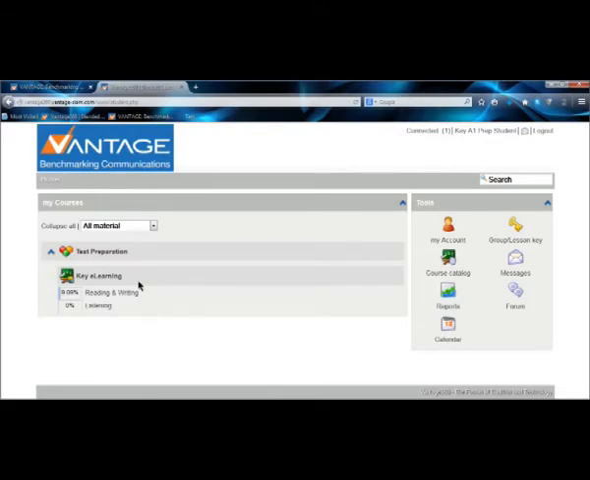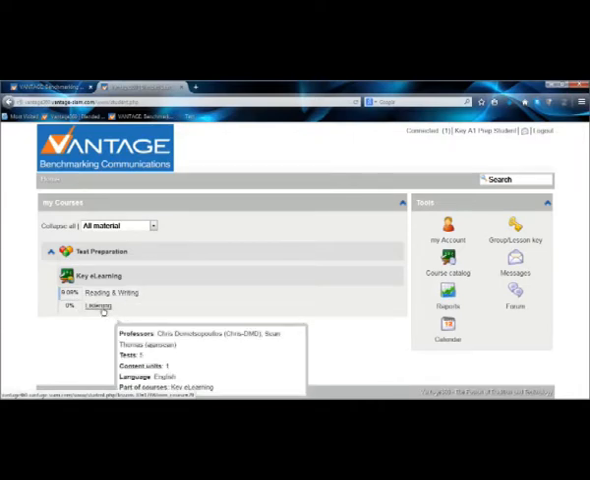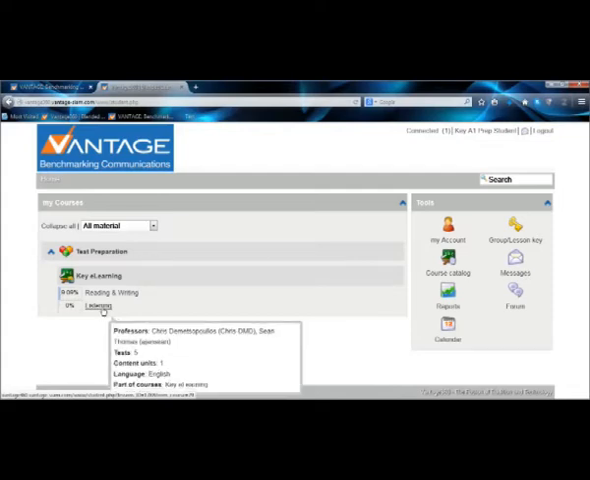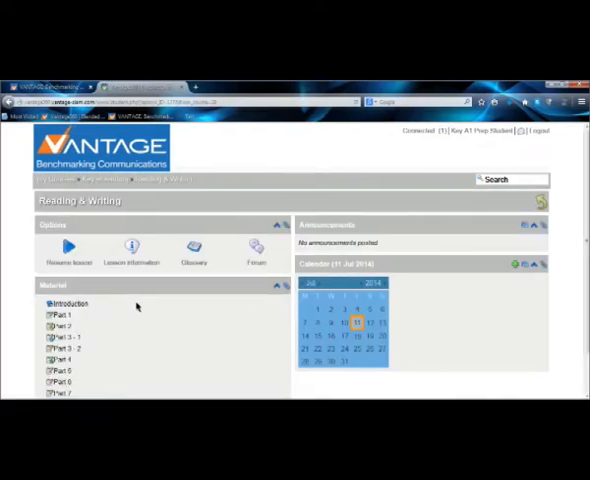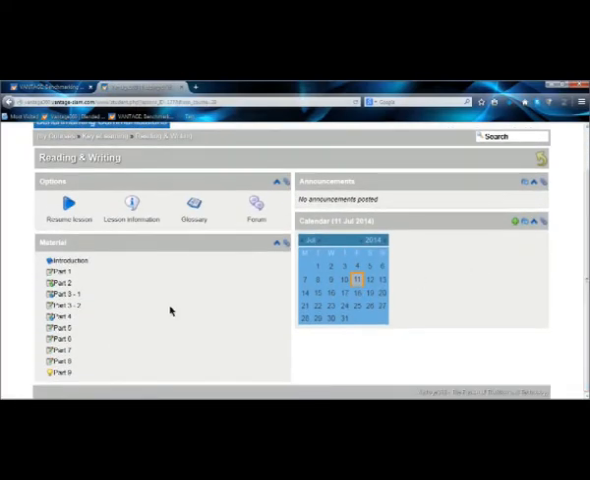You'll see that it's divided into two sections, reading and writing and listening. Click on whichever one you want to do first. Let's try the reading and writing. Here on the left, you can see a list of all the questions in this section. It starts with an introduction, and then there are 9 questions, one for each part of the reading and writing section of the computer-based Key English test.